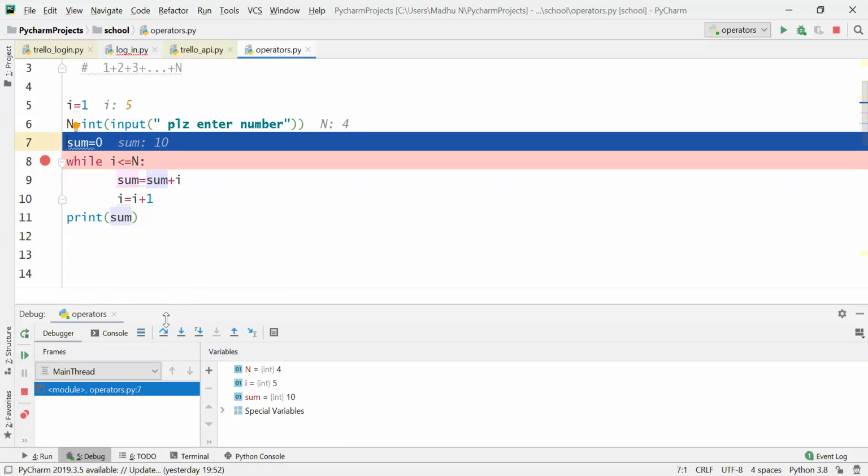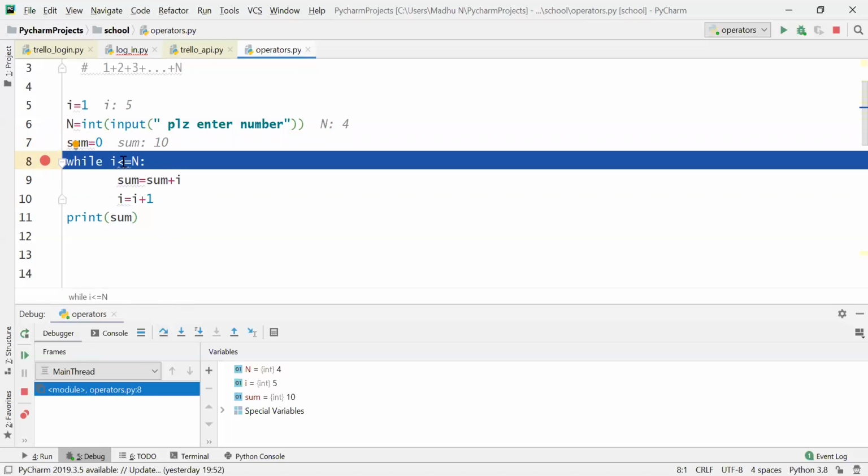Now when I ask for the next statement, it will reach here. Now what is the value of I here? 5. And what is the value of n here? 4. 5 less than or equal to 4. Is it true? No. It is false. That's why when it is false, this blue line will not enter the next line. So when this is false, it will reach the last line because our program is completed.